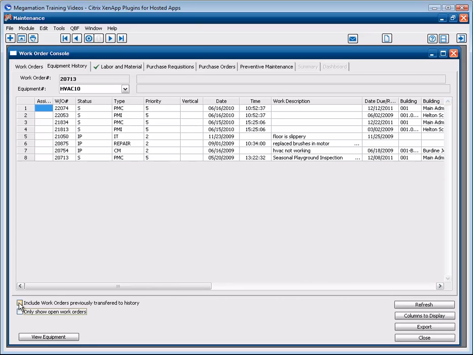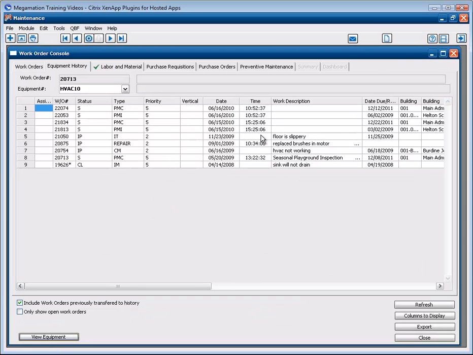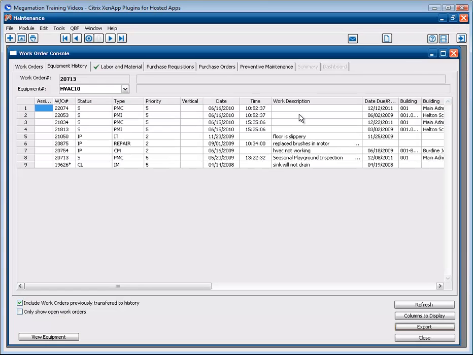Choose to show work orders that have been previously transferred to history by selecting the Include Work Orders Previously Transferred to History box. Click the View Equipment button to display the equipment entry screen. Click the Export button to export the equipment history list to an Excel spreadsheet. Double-click a work order in the list to display it in the work order completion screen.